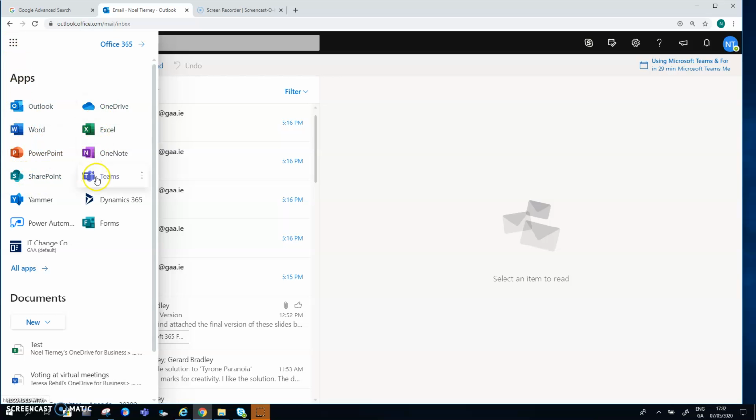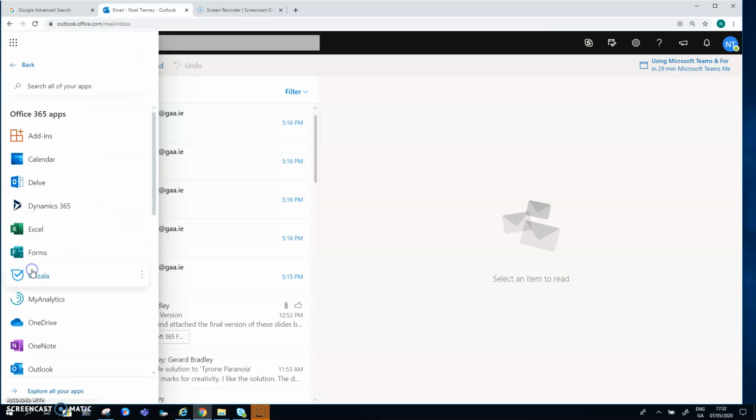The one you want might not always be instantly visible. In this case, Forms actually is, but if it isn't available on this list, just go to the All Apps link here, click on it, and scroll down and you'll find Forms.